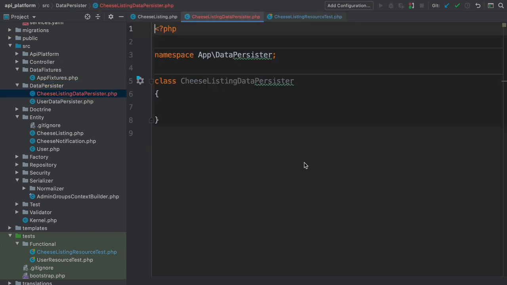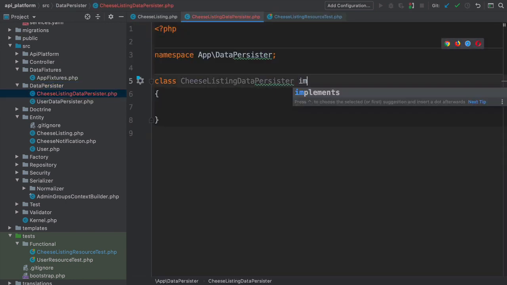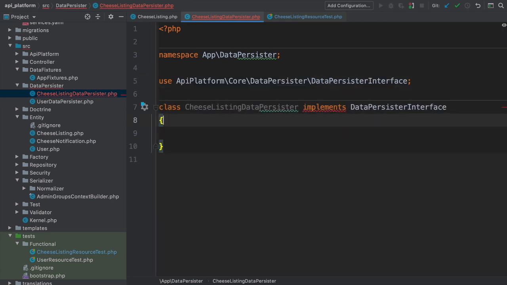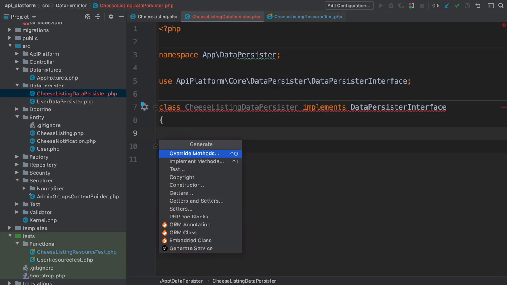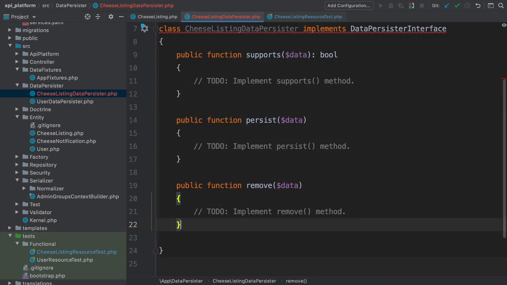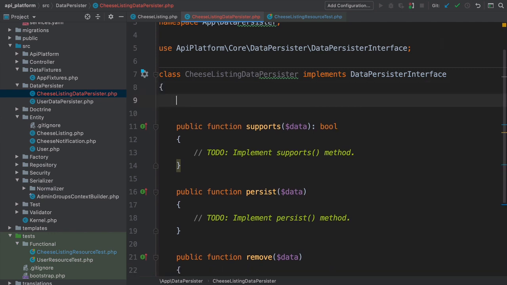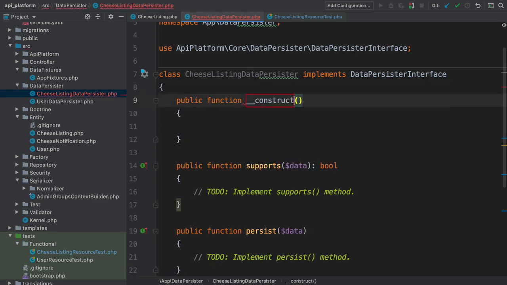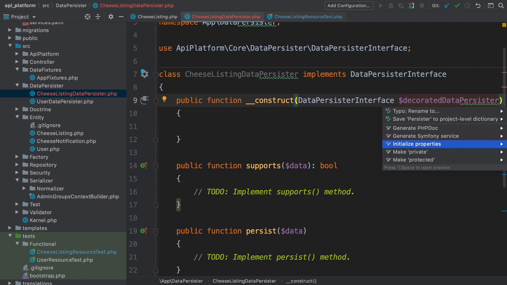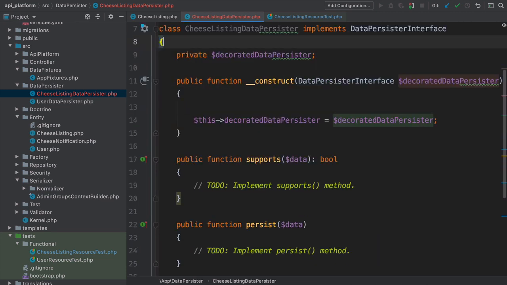Poetry. Let's keep this as simple as possible. Implement the normal DataPersisterInterface, go to Code Generate or Command+N on a Mac, select implement methods, and add the 3 methods that we need. Before we fill in the code, let's immediately inject the Doctrine data persister so that we can use it to do the actual saving. Add public function __construct with DataPersisterInterface $decoratedDataPersister. I'll hit Alt+Enter and use initialize properties to add that property and set it in the method.